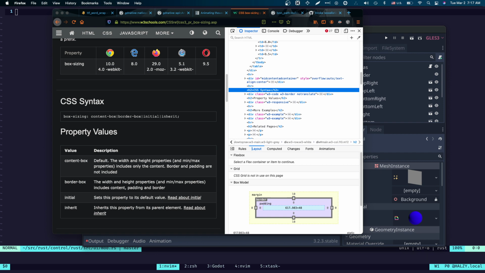So where I was going with this was the box model at the bottom here. You can see the margin, the border, padding, and the element itself. I wanted to try to create an element like that. Or rather, an element that had these properties.